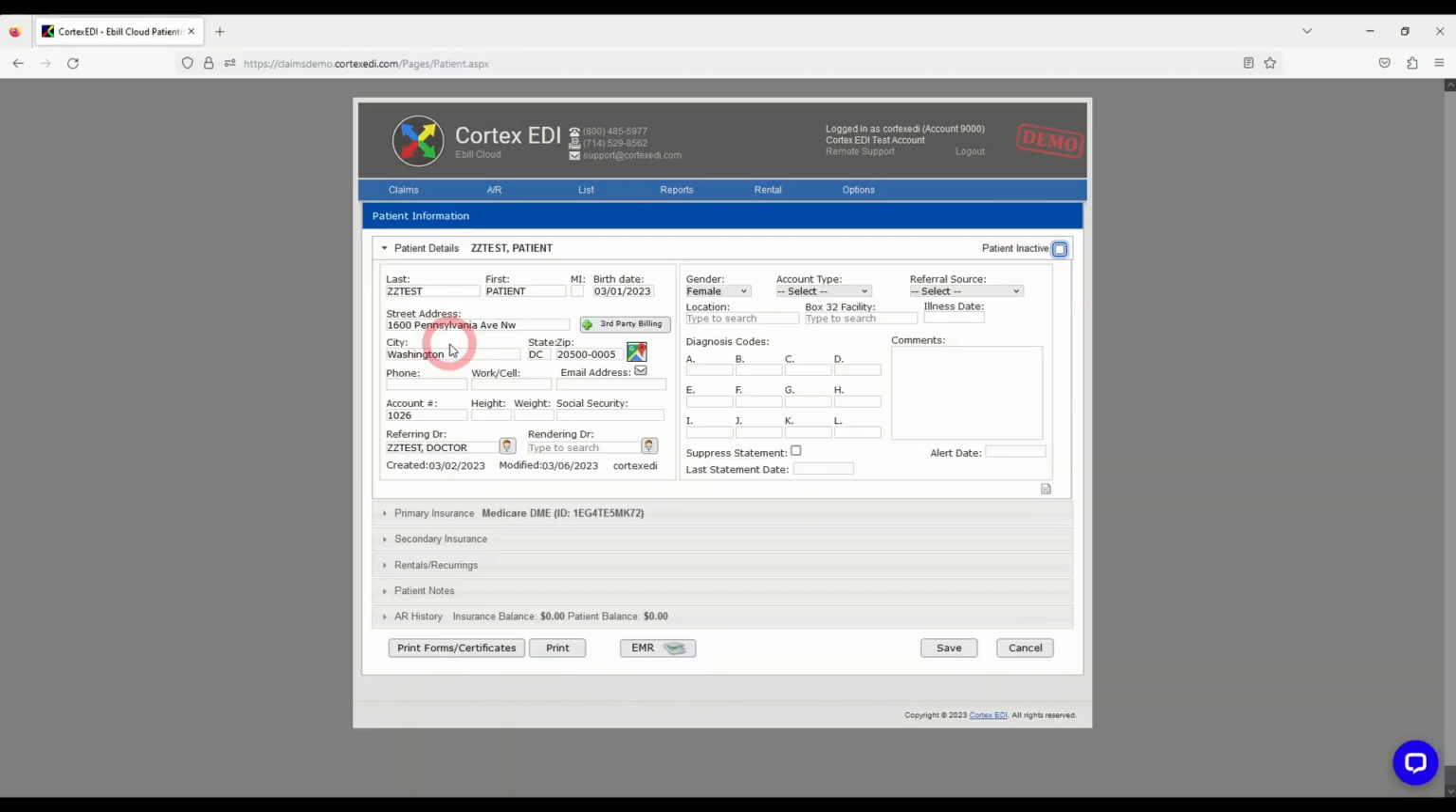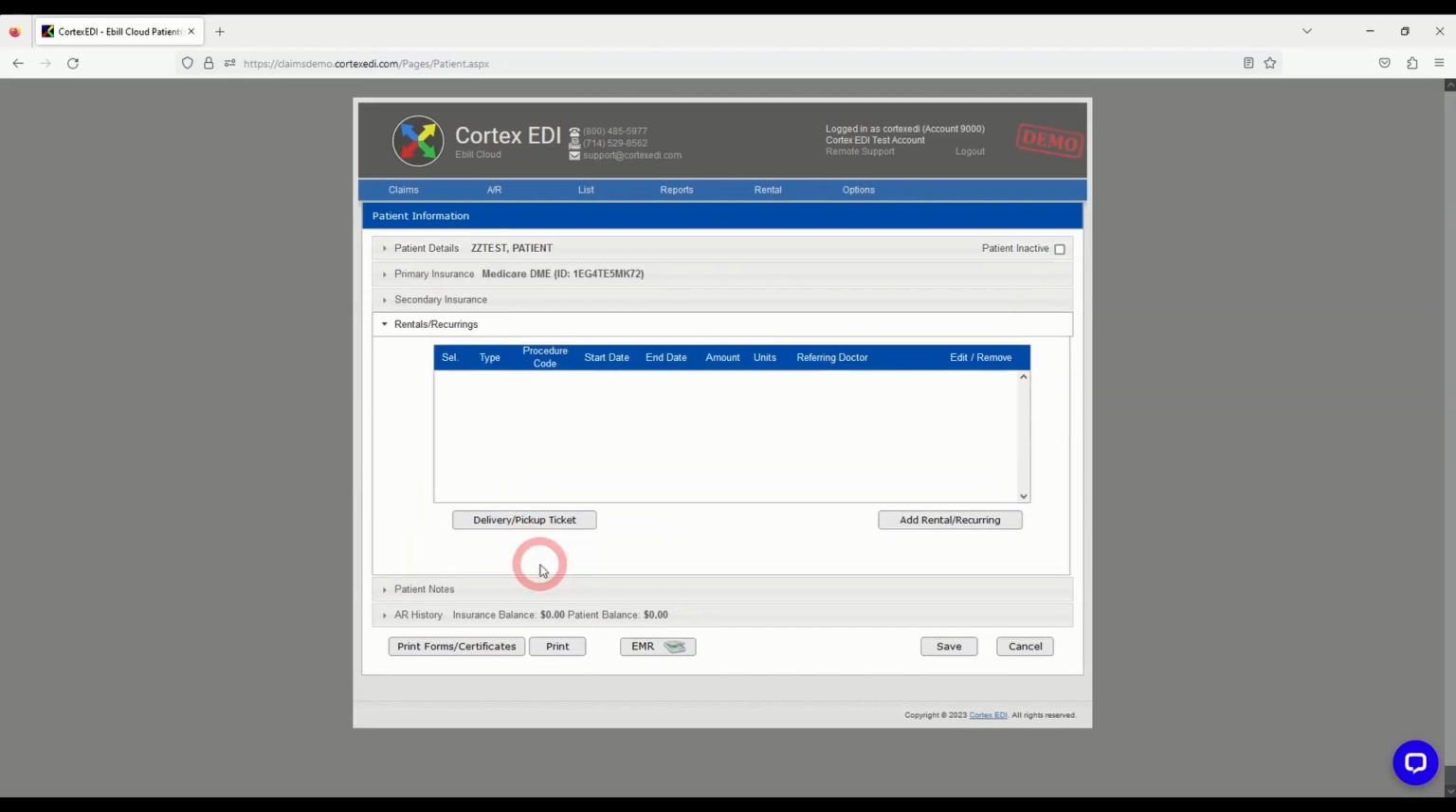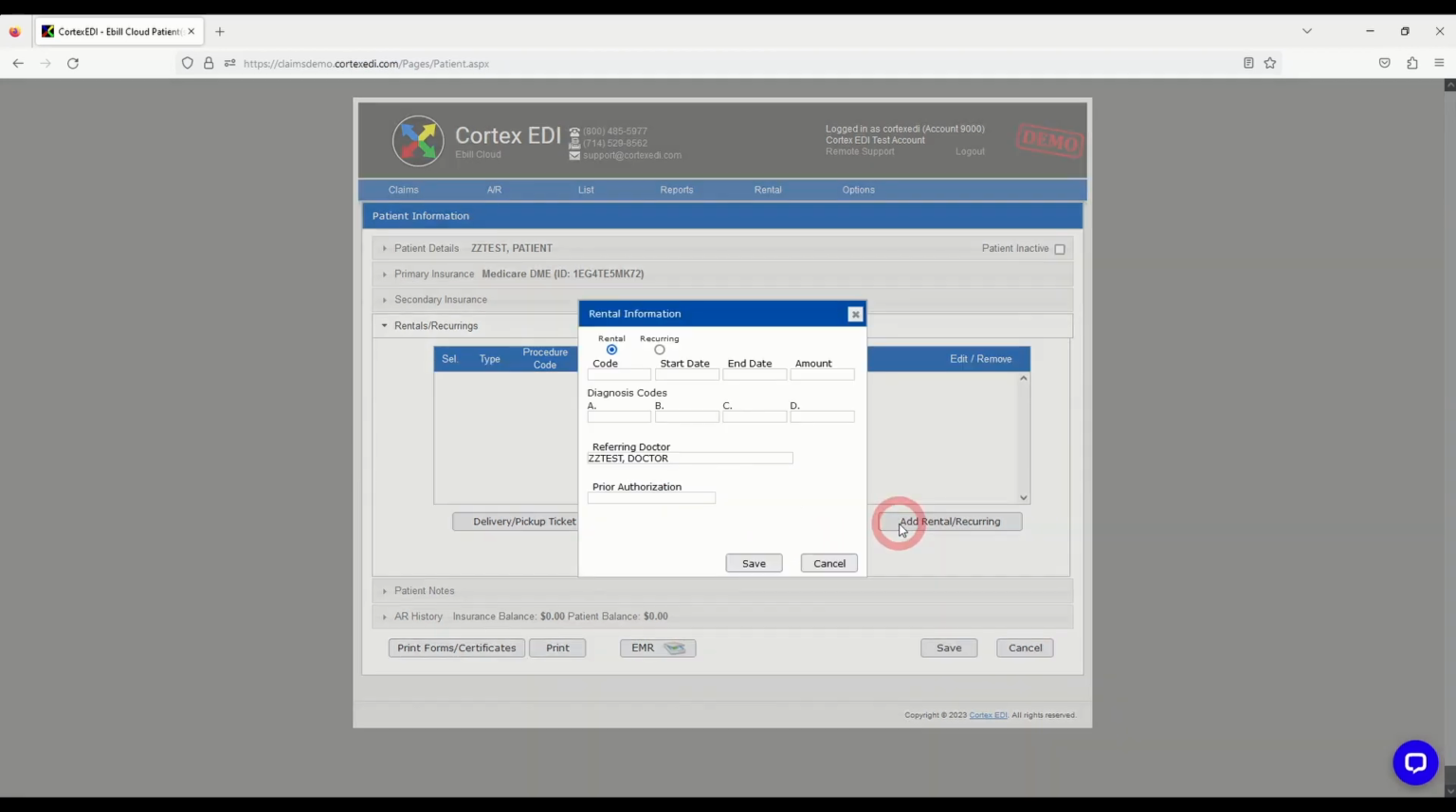The patient's current rentals and recurring items are contained in the Rentals/Recurrings tab at the bottom. This patient doesn't have any yet. Let's add one. The box that pops up will be for rentals by default. Rentals are items that are rented out and billed once per month. If your item is sold on a regular basis, not necessarily every month, you can click the recurring bubble.